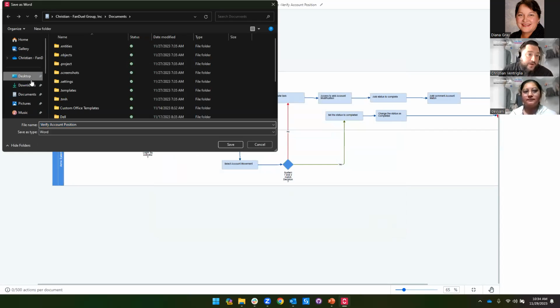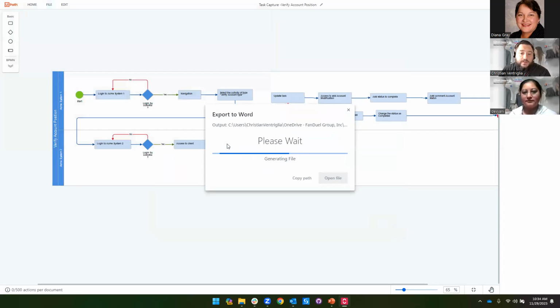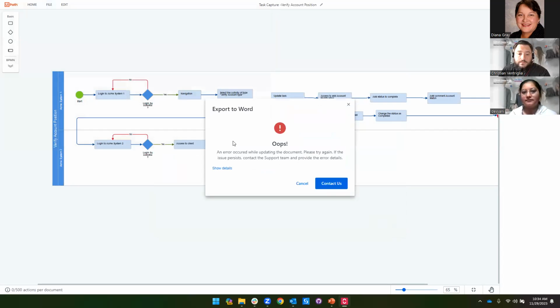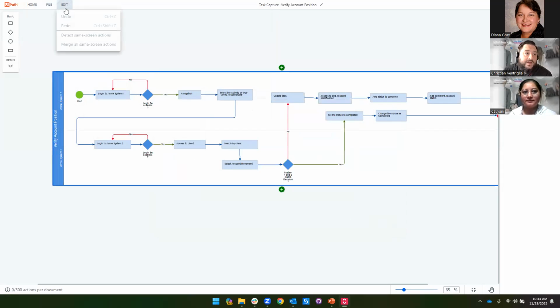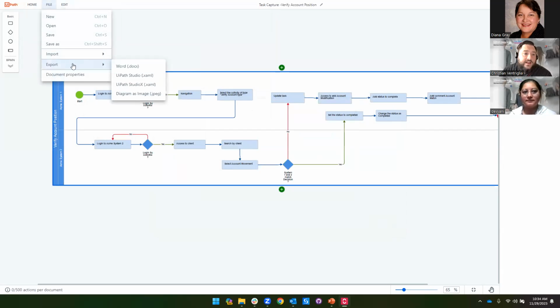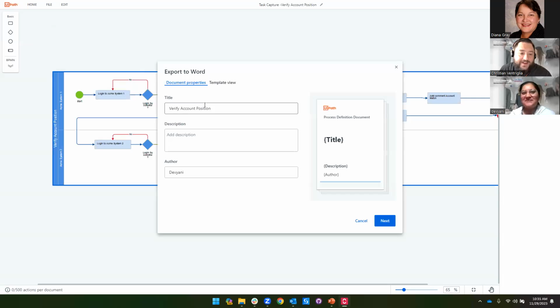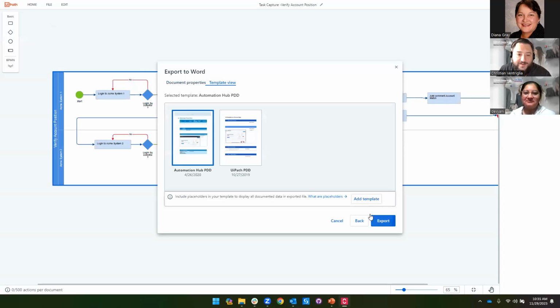I'm just going to go ahead and export it to my desktop, and we will call it verify account position. Of course, that is not what was supposed to happen. Let's try doing it again and see. I know Devyani was actually having issues as well with exporting. So bad luck that it seems to be the same here. But let's just go ahead and try again.